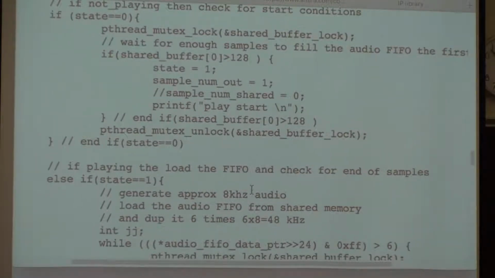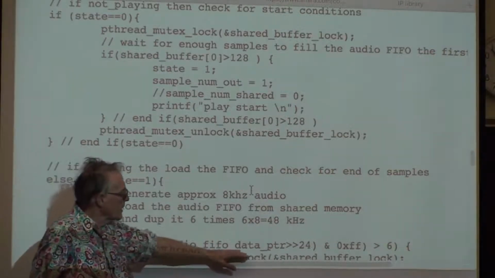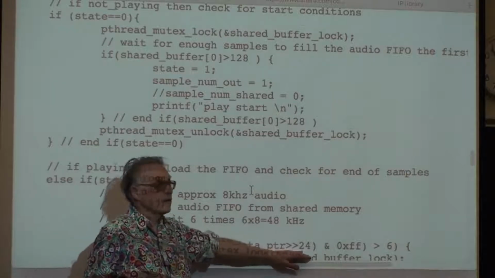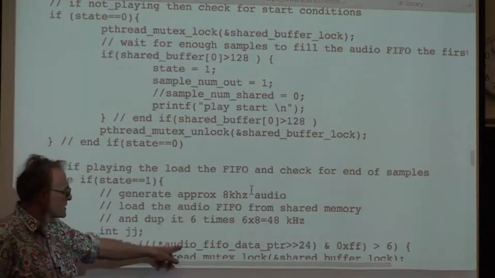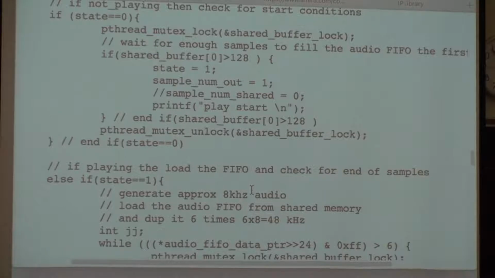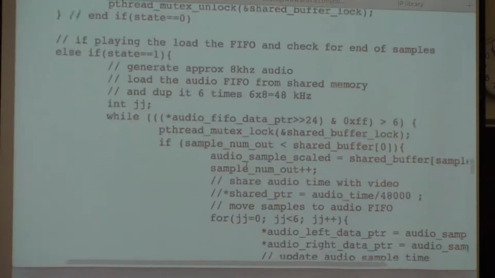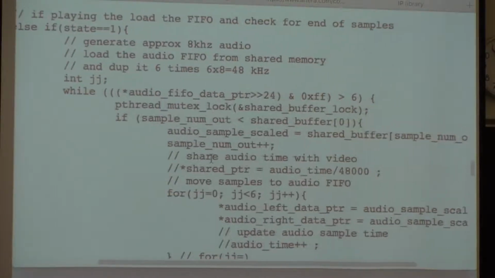And the audio FIFO sits here and grabs stuff out of the buffer, and then has to do a hardware-specific FIFO lookup to see if the 24th through the 31st bit of this specific address is greater than 6. 6? I thought I got 8. Oh, maybe this is a mistake. Maybe I didn't update it. Oh, no. That's right.